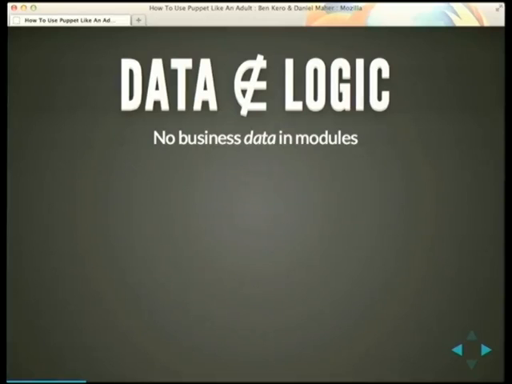Everybody here knows what a module is, I'm hoping. Talking about Puppet Forge, talking about making modules, and so forth. Business data shouldn't be in modules. All right, that's a bold statement. Maybe they'll never agree with me, but we're going to talk about why that is.